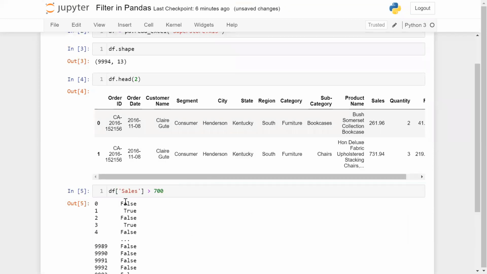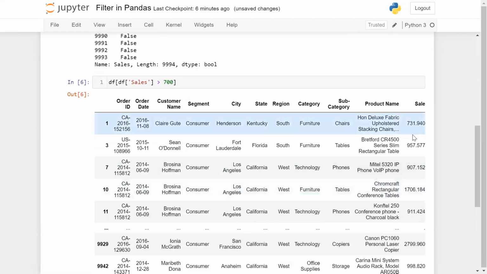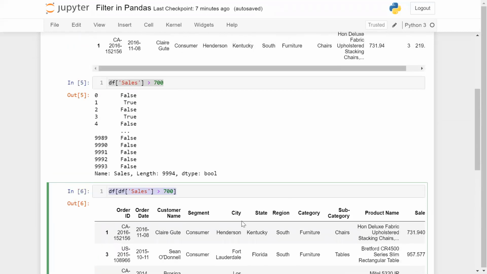So guys, you can see here, I am getting a series of false and true values. The first value is 261, which is less than 700, and the next value is greater than 700, that's why I am getting true. This particular series I can pass within the data frame. Now you can see I am getting only those records where sales is greater than 700, right? And guys, remember one thing, Pandas filter works on Boolean values. If any value evaluates to true, then you will get the answer. That's it.